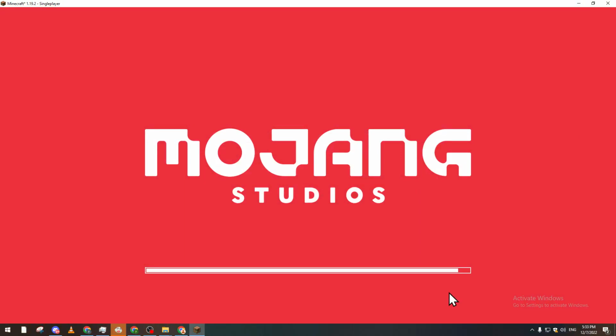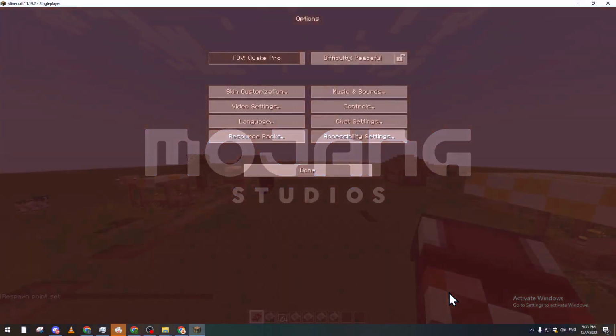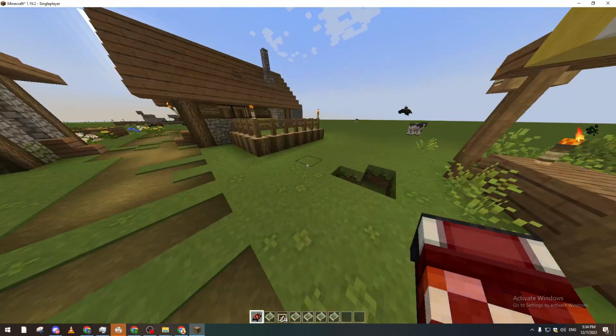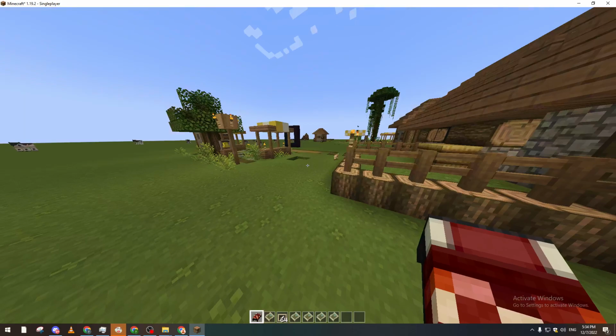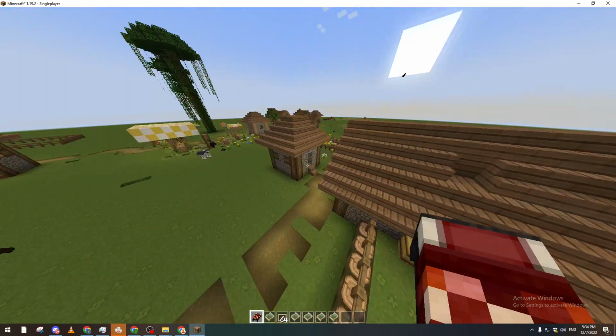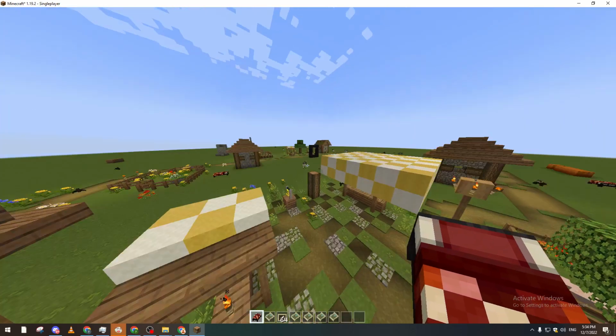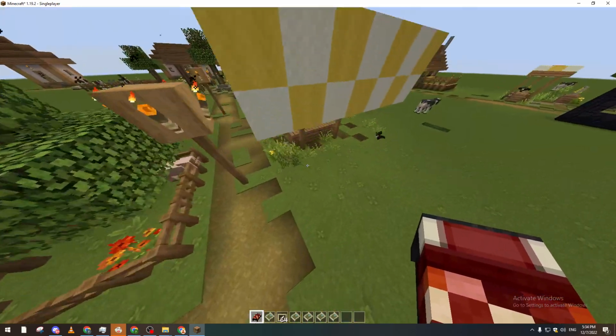Well, we give it a couple minutes, and please guys, don't use texture packs that have really high quality blocks, because only if you have a good PC can you use them. Otherwise don't download them, because it will not be good for your PC and it will destroy it. So now as you can see, the game has totally changed.